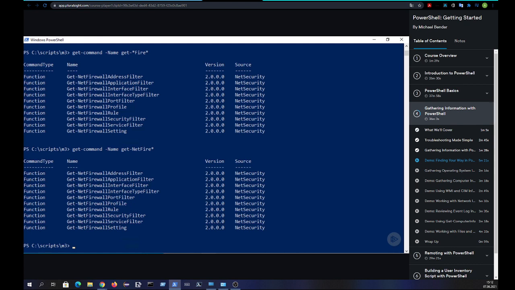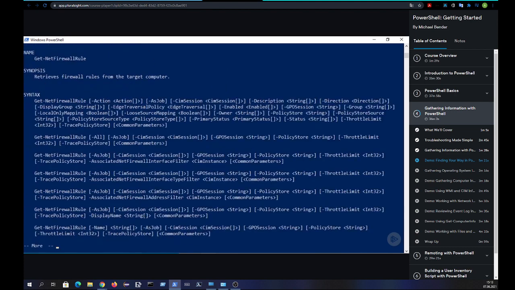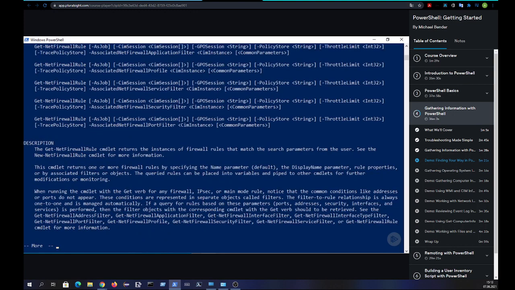So now that I have this list, I have a pretty good idea that Get-NetFirewallRule is the command that I'm looking for. So I'm going to type in help to find out more information about Get-NetFirewallRule. We see we've got our syntax. It says it retrieves firewall rules from the target computer. So bingo, that's exactly what I want to use.